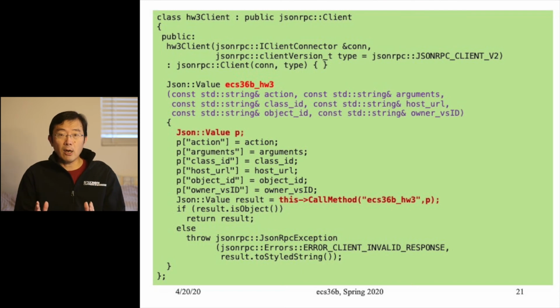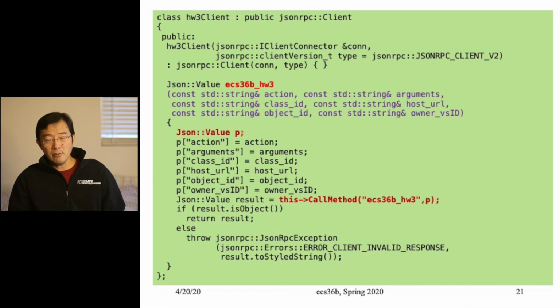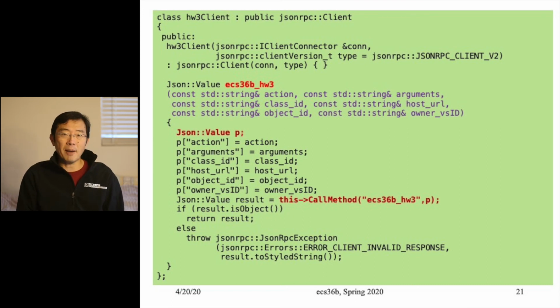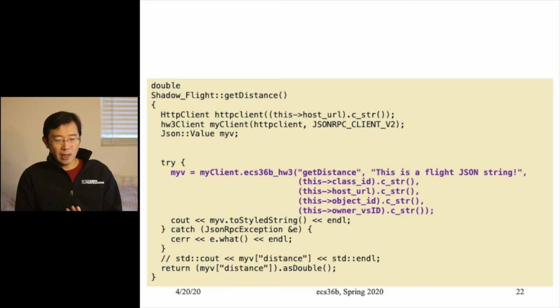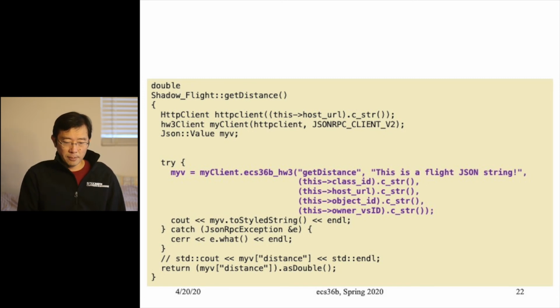So this piece of code was generated based on the interface that we provide in the JSON file. It will then handle the transition from the client side to the remote, get the result, and send it back. You have to look at the previous slide, which I skipped a little bit. This slide is the implementation of get distance of the Shadowfly version.